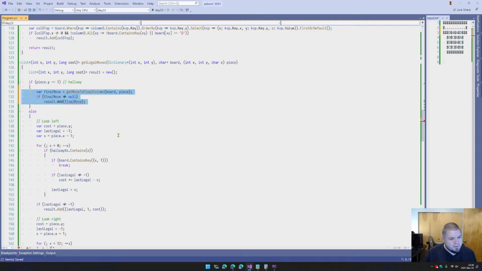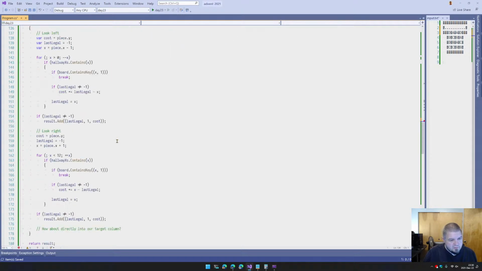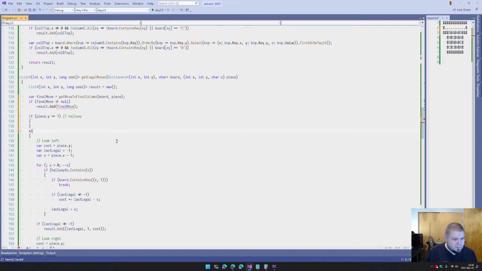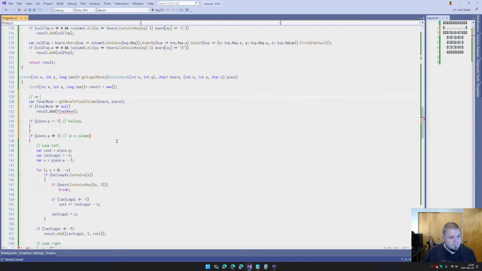So we need to do this always. Int x, int y, long cost. Right, we need to do this always. So instead, what we want to do is this in a column. So we can always try to move to our final column. In a column, we can also try to move out.